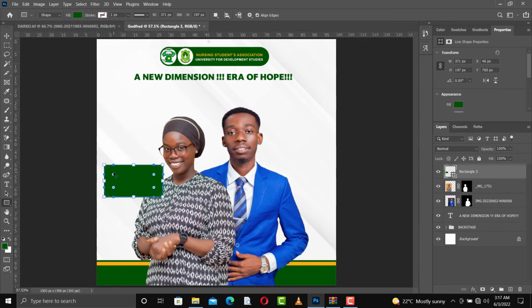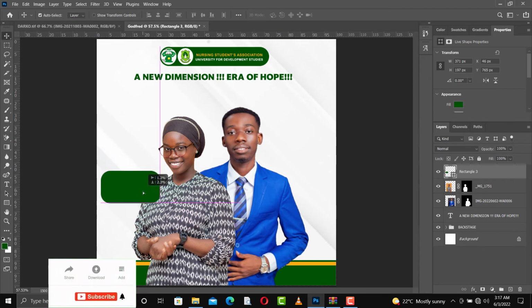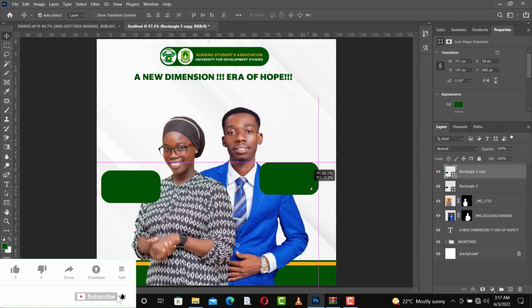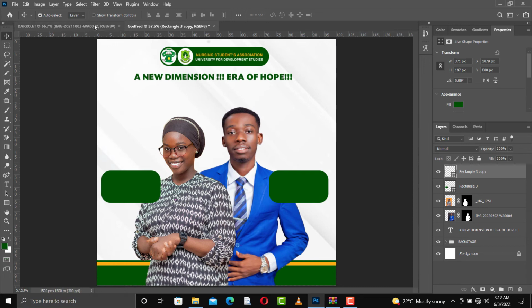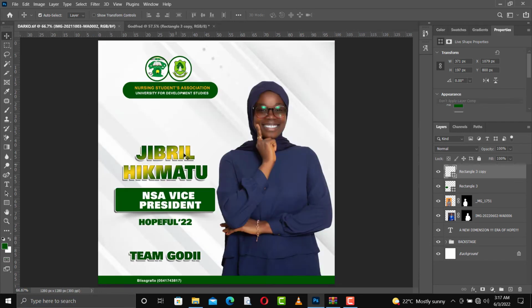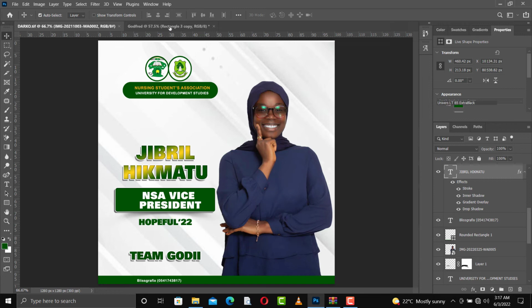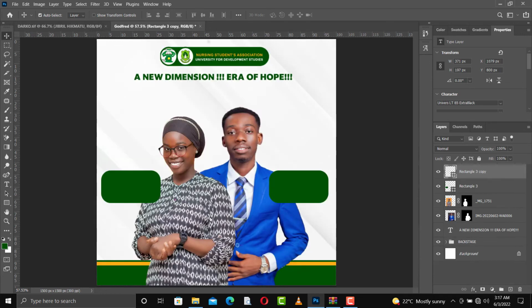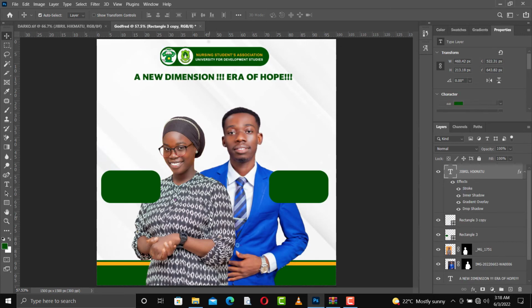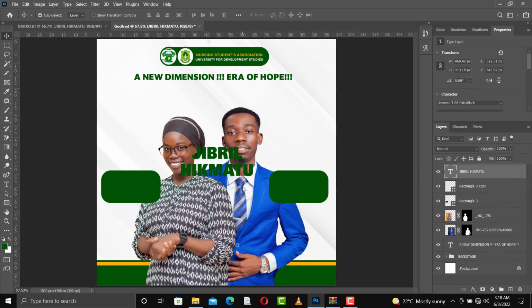I'll change the color to green, then I will drag this one inside so that I'll get that round edge shape there. So from here I can add my text. I'll make a copy of that shape and make sure they are aligned to each other on the same horizontal plane. Then I'll bring in the name of the lady. I'll copy and paste it here. So the name is Jibril Hikmatu.